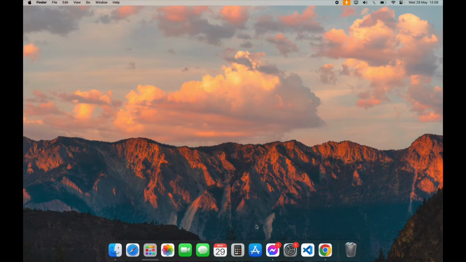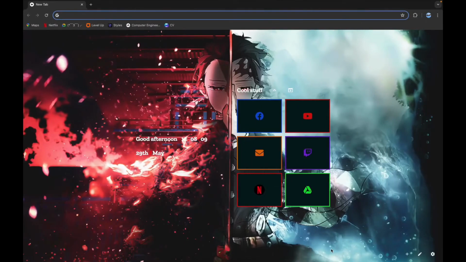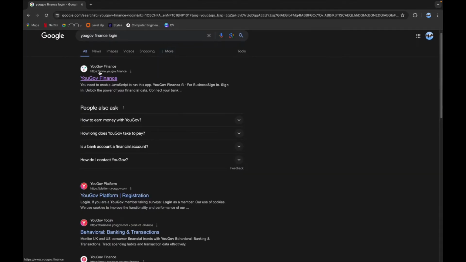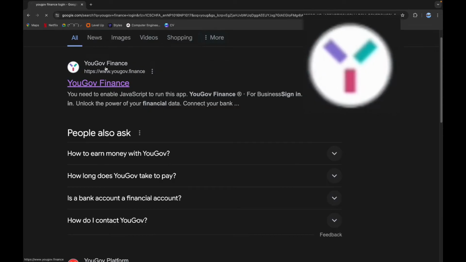In this tutorial video, we are going to learn how to log in to YouGov Finance. First step is to open your browser. Now click on the search bar and type in YouGov Finance login. Scroll down a little bit until you see this logo, click on it.